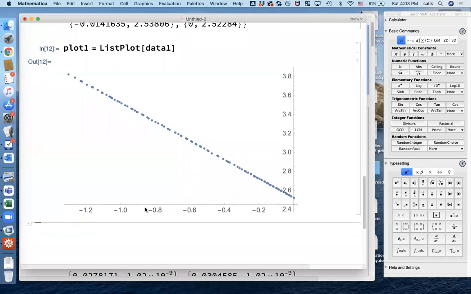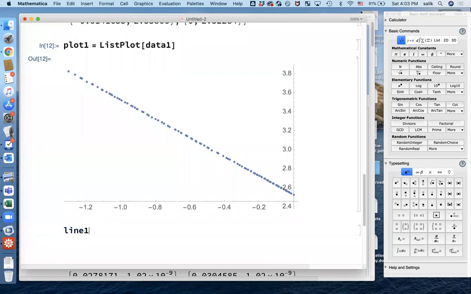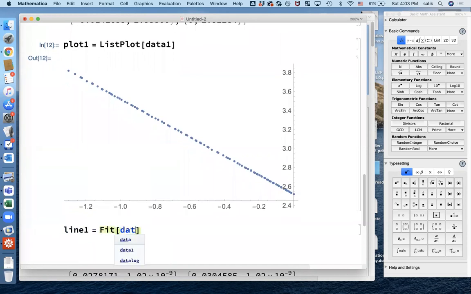In Mathematica, if you want to do a fit, there's a function called Fit. I'm going to call this line 1, and that's equal to Fit. So what are we fitting? The data 1, that's what we're fitting. And then I need to enter a few pieces of information. What type of function am I fitting?